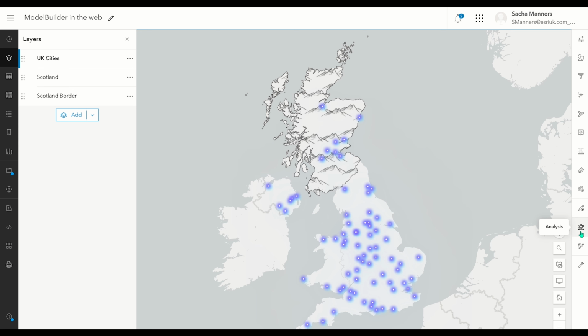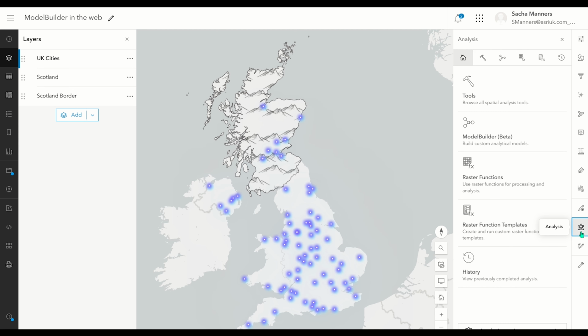So first off, to find ModelBuilder, you're going to head to the Analysis tab on the right hand side of your pane. And here you'll find ModelBuilder in its public beta. Now, if you haven't used ModelBuilder before, it's essentially an interactive canvas for building out your analysis workflows by chaining together data from your map or from the Living Atlas with analysis tools to produce outputs, feature layers, or intermediate data layers. Now, ModelBuilder is really useful for streamlining your analysis workflows and is also useful for sharing with other colleagues so that they can use your same workflows as well.